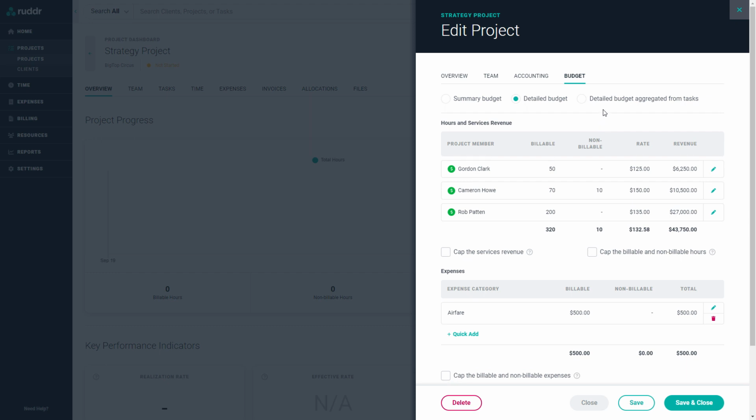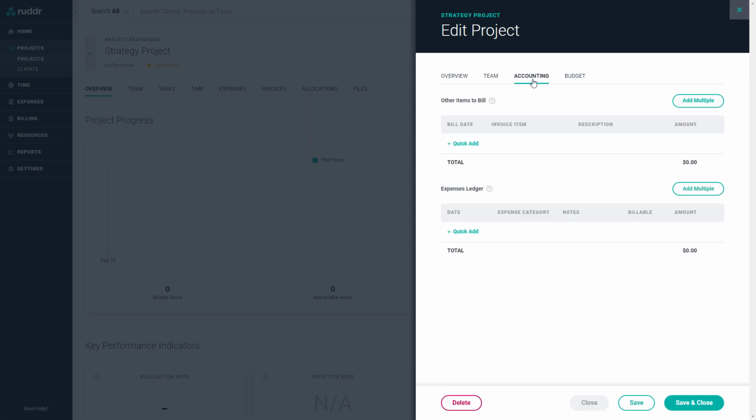This last budgeting option is a detailed budget aggregated from the project's tasks. We won't show this option here, but if you build out an inventory of tasks on the project and choose this option, the budget will automatically be created from the budgets on each individual task. One tab that we haven't talked about yet on the Edit Project drawer is the Accounting tab.